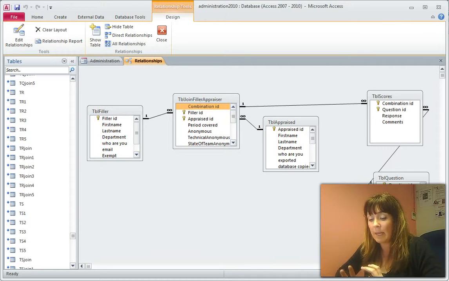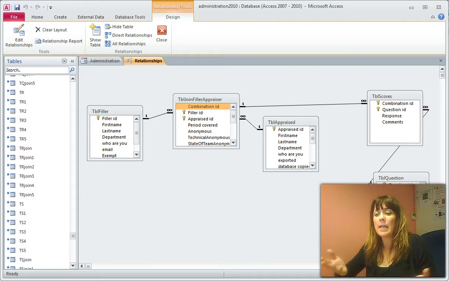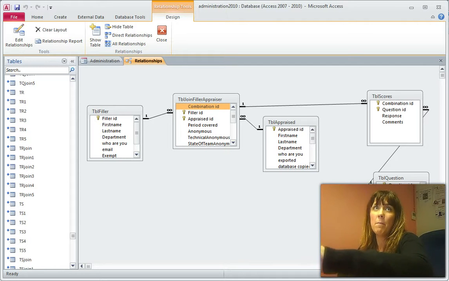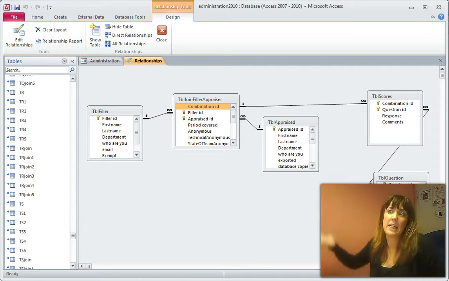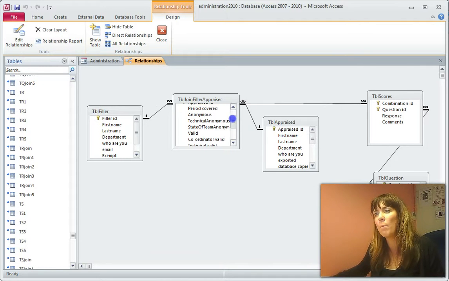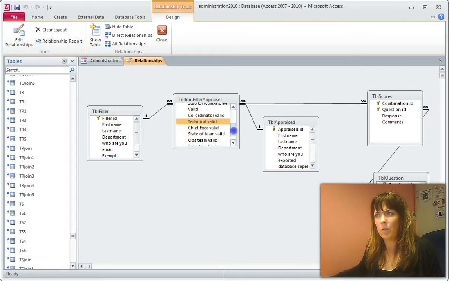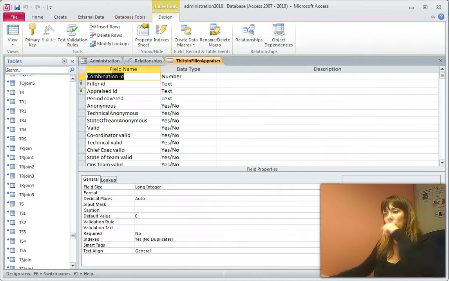So, for example, you and I, let's say, maybe I'm filling out an appraisal for you. So in filler, I'd be Vicky, and in table appraised, it would be Johnny, and let's say our combination is number 15. Okay, that combination can either be valid for the peer appraisal, or the coordinator, or we don't do technical anymore, or the chief exec. Okay, so I'll just show you this table so you can see what I'm talking about.